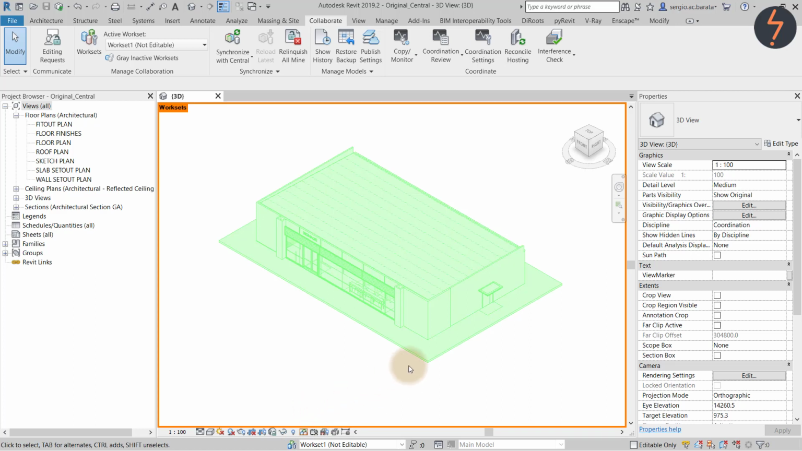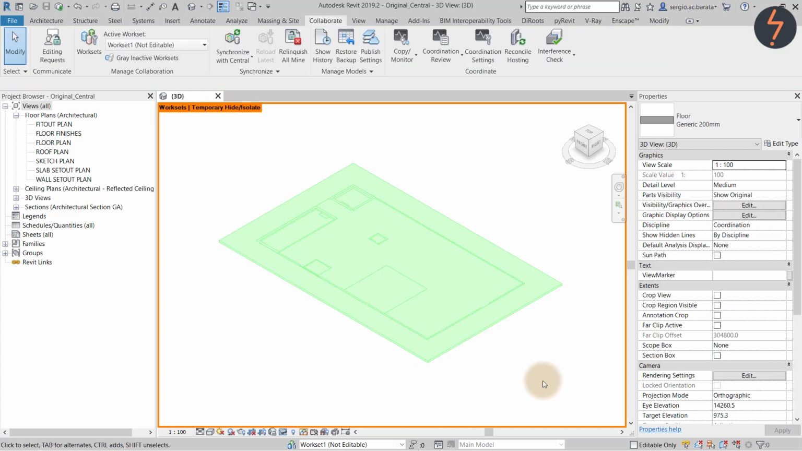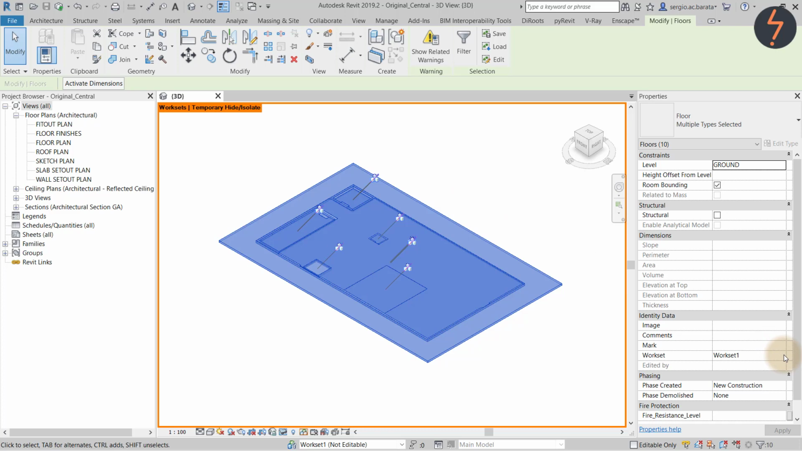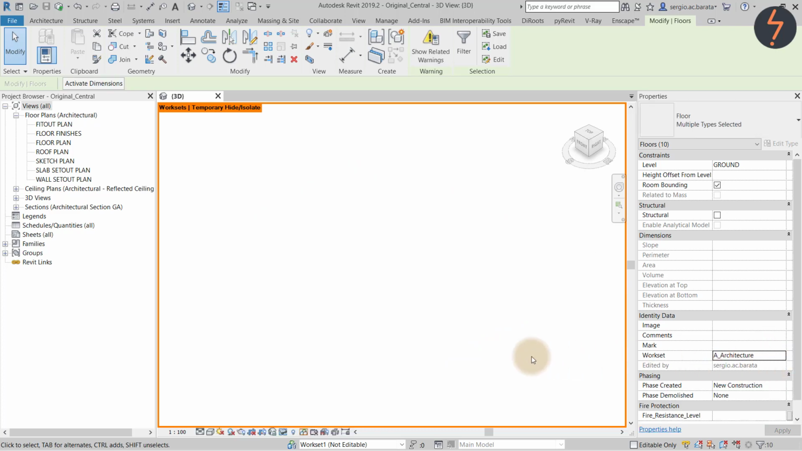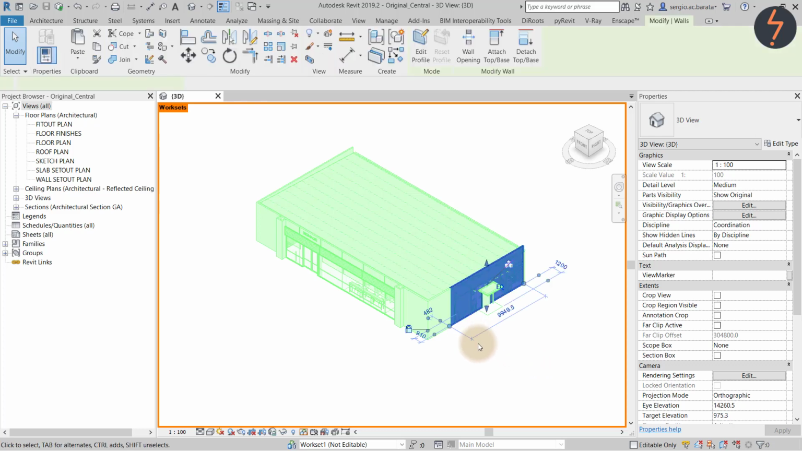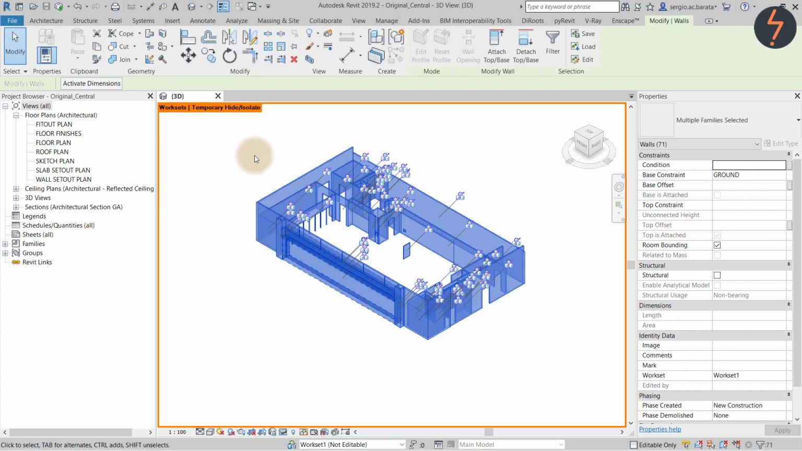I can allocate Revit elements into their associated workset group. The best way to do this is to isolate like elements, select them, and then on the properties palette, assign them to the new workset. And as elements are grouped into their respective workset, they disappear from the active view.